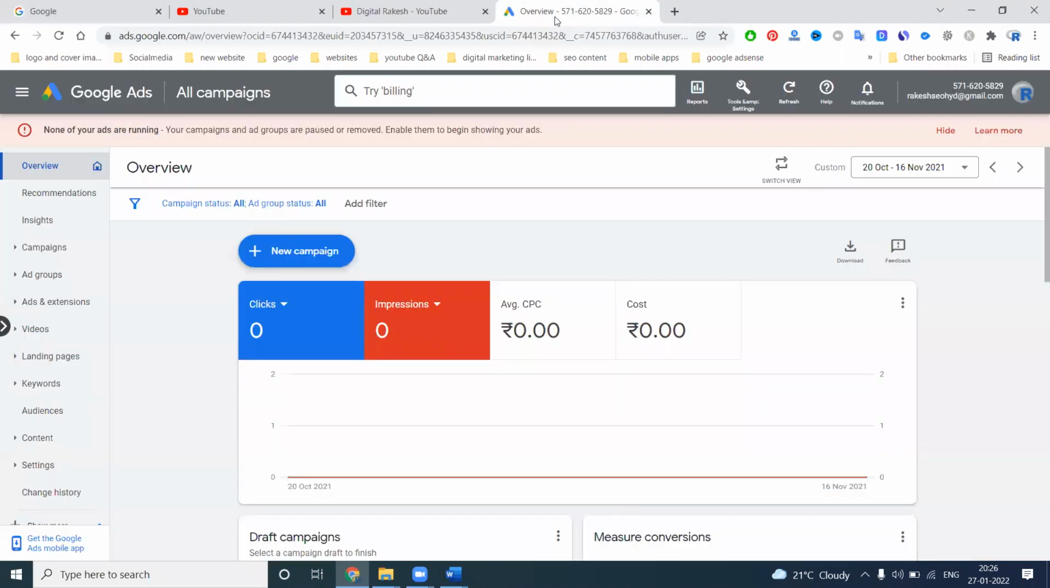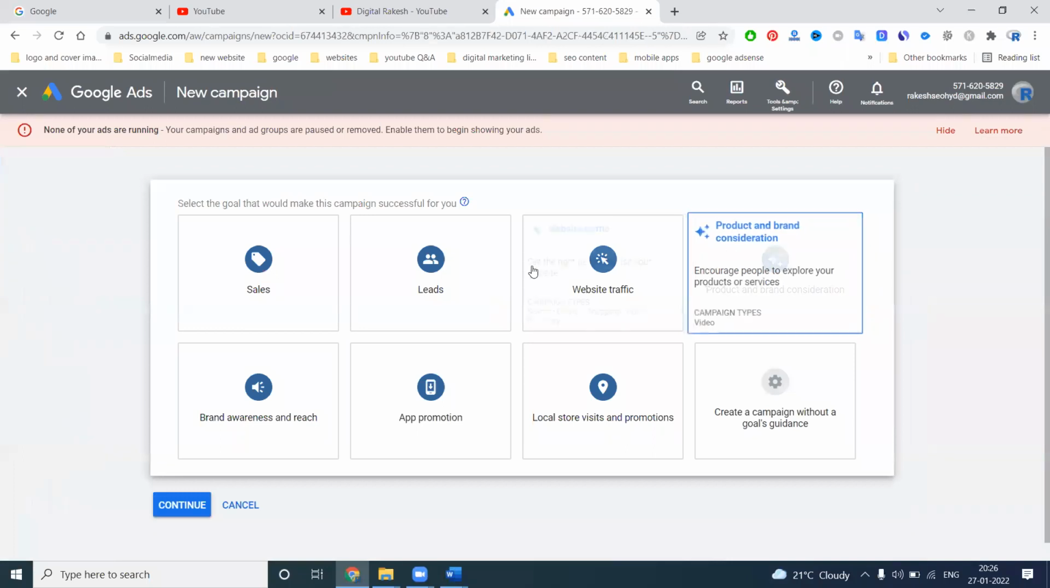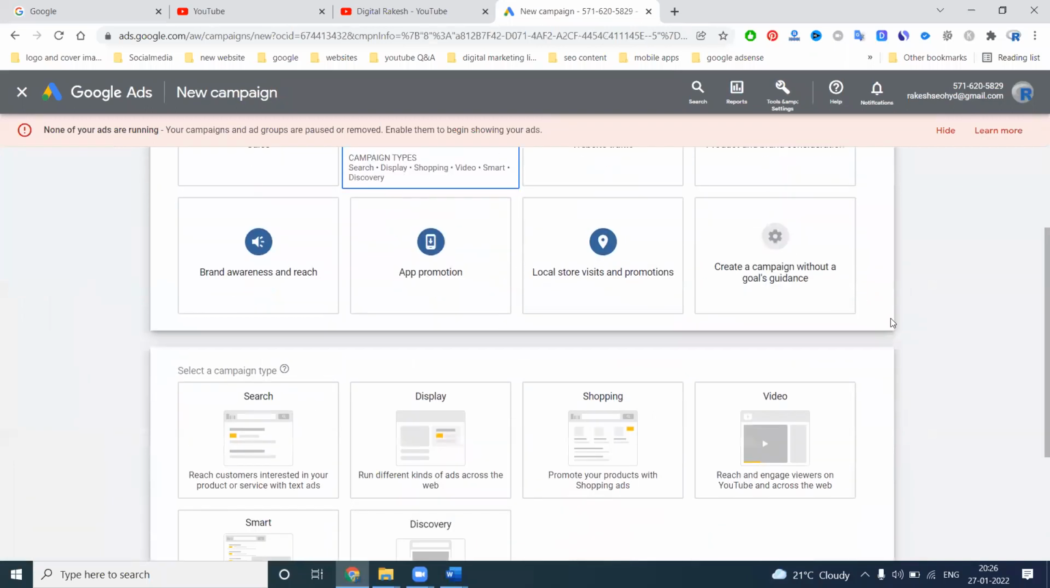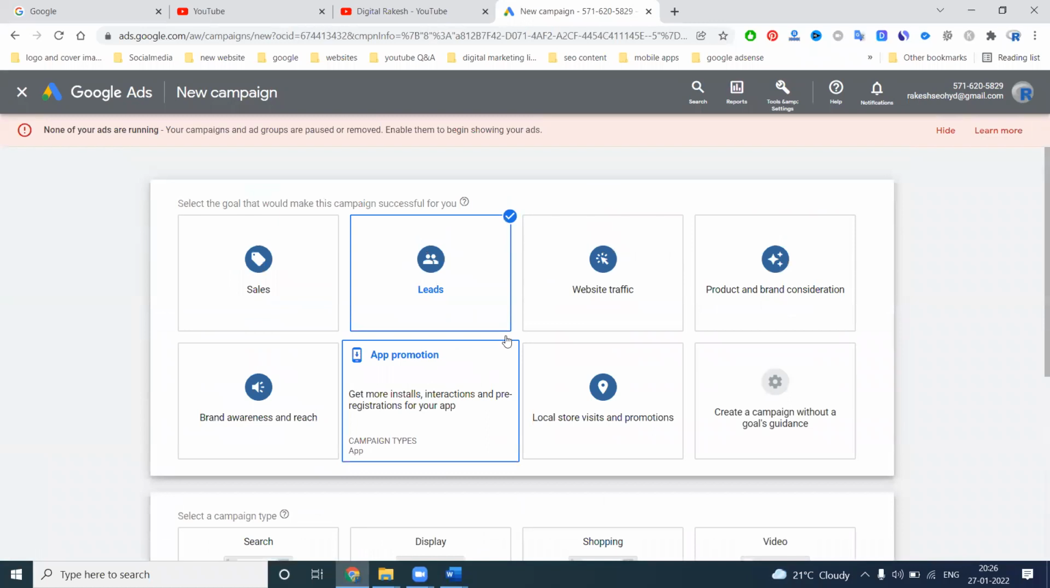Go to AdWords, select campaign, and click the new campaign option. In this new campaign, we have a particular option called lead. In lead generation, we have an option called discovery. Discovery is mainly YouTube and Gmail discovery ad, but it is specifically for targeting mobile users.